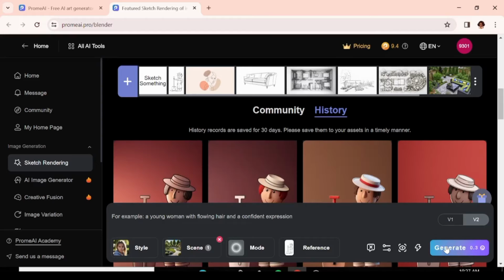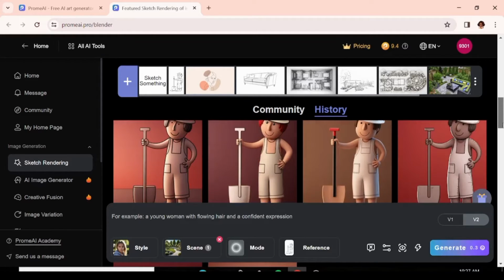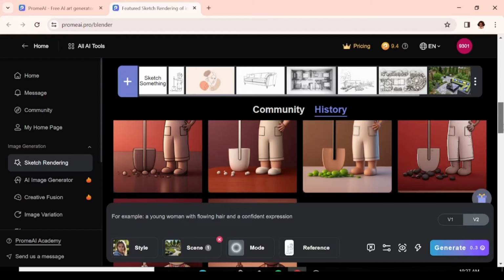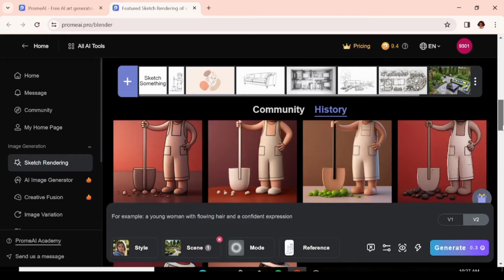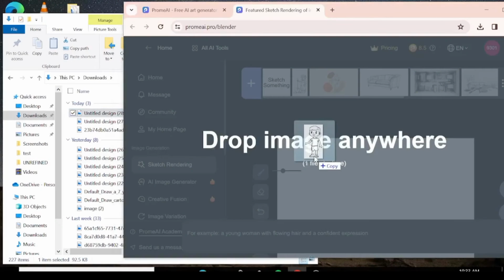Now we changed our mode, but as you can see, the character that you're getting is pretty much similar to the character that we got before. So now we're just going to upload a different image and we are going to use different settings for this new image.